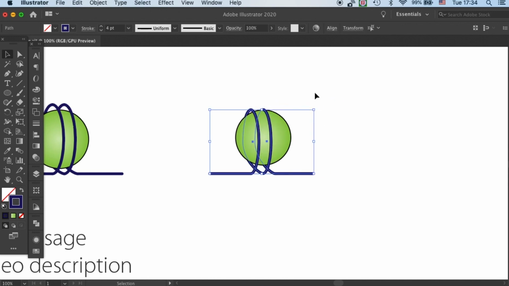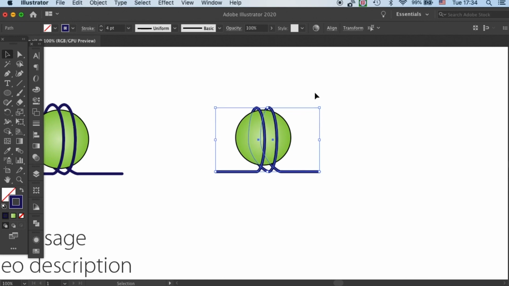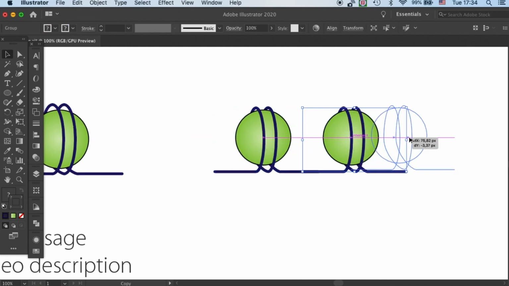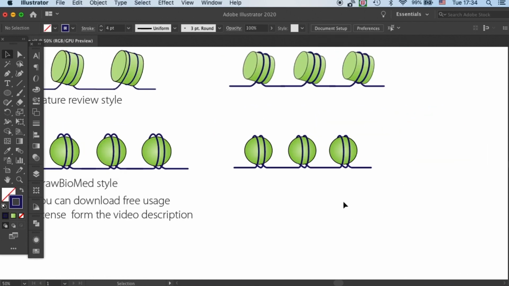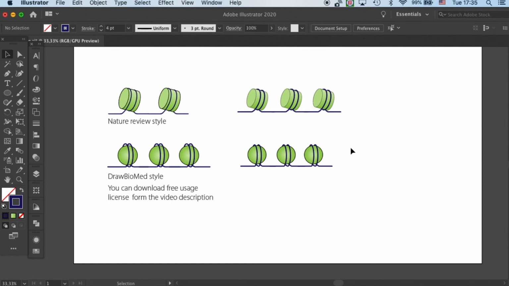Okay, and then you can always adjust the size of the DNA wrap, so just see how tight you want it to wrap around your histone. Okay, and then just group them and then make as many extensions as you want. So that is the draw biomed style, and there's a free usage license you can download from my website.